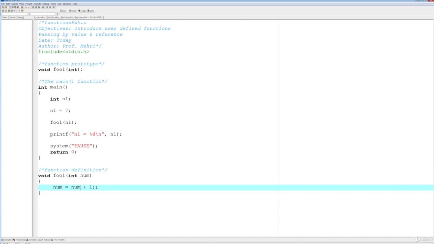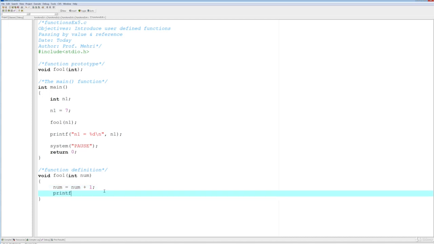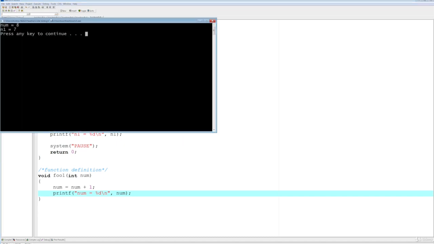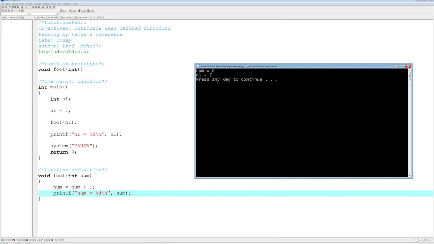Okay? We can print here, printf, num equals, just to show you that it's indeed 8, %d\n. We didn't return this value back to main, so it only lives there. Okay, and let's run it again. So compile and run. As you can see, num is 8, but when you come back and you're printing n1, it's still 7. So you simply gave it 7, incremented it by 1, printed that 8. When you came back to main, it was still 7.